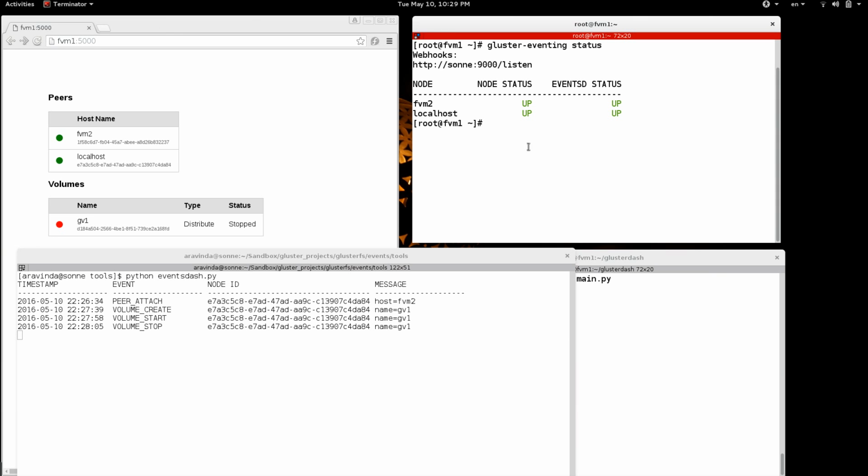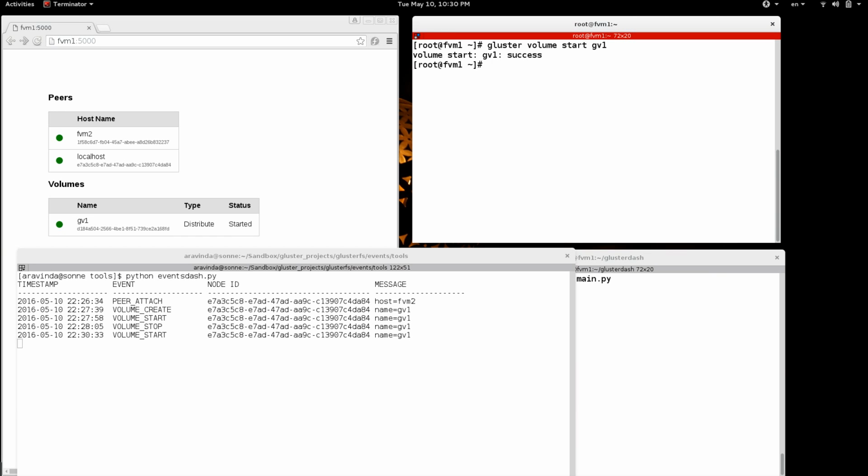I need to add this other web UI also as an eventing client. I'll add it with webhook add, HTTP, FVM1, port 5000. The slash listen is the REST API which is implemented in the REST server. I added this URL and it's reloaded now. So now if I change any state of the cluster, it should show in both the UIs. Now I'll start the volume again. Started, and it's showing in the web UI as well as in the console.